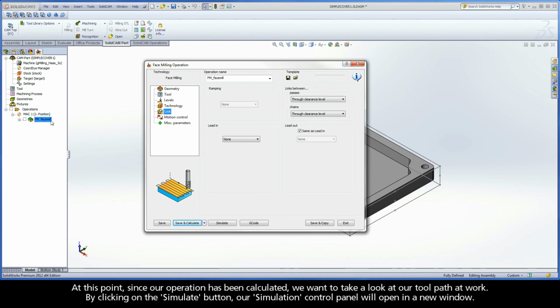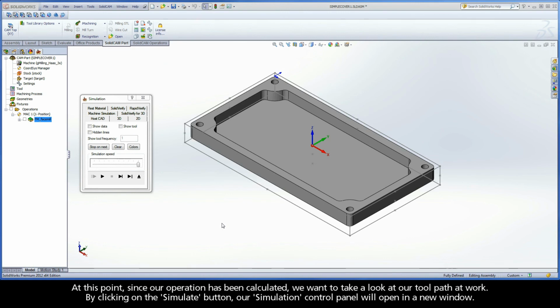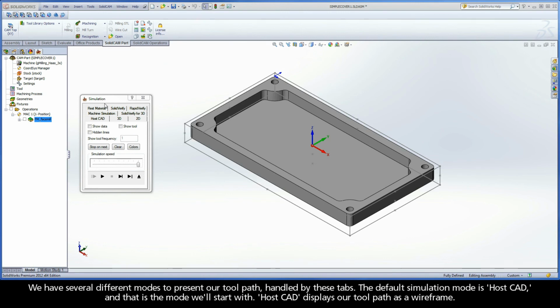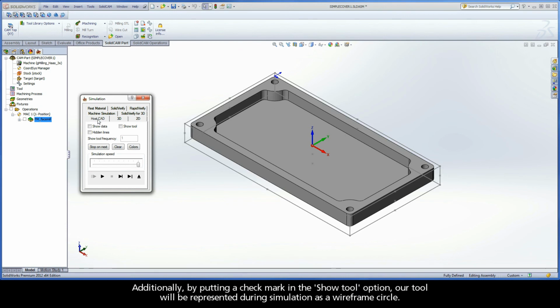toolpath. At this point, since our operation has been calculated, we want to take a look at our toolpath at work. By clicking on the Simulate button, our simulation control panel will open in a new window. We have several different modes to present our toolpath, handled by these tabs. The default simulation mode is HostCAD, and that is the mode we'll start with. HostCAD displays our toolpath as a wireframe.